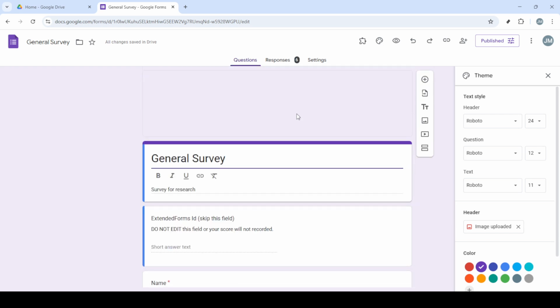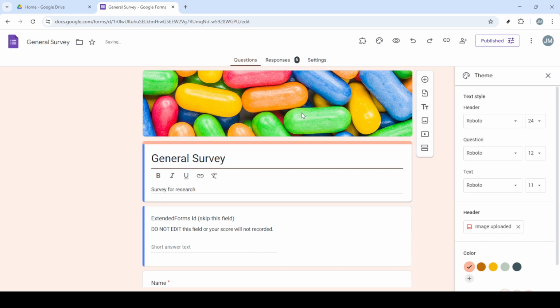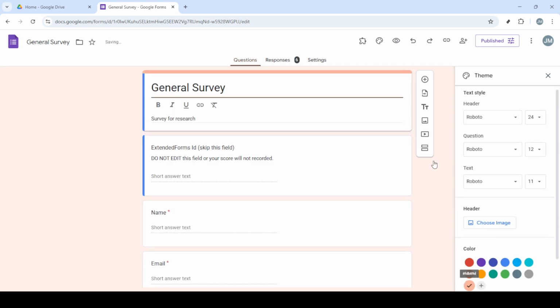If you just want to remove the header without replacing it, look for the image that's currently being used as the header. Once you've located it, simply click on the little X next to it. This magical X is your delete button here. By clicking it, you effectively remove the header image from your form, leaving it nice and clean.